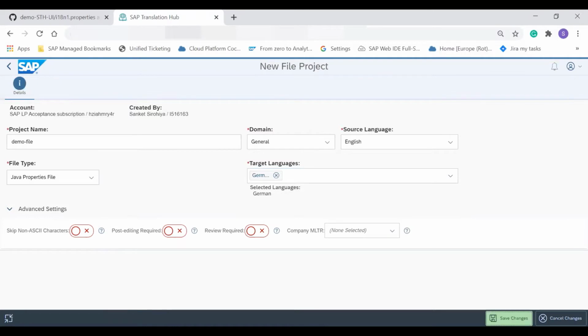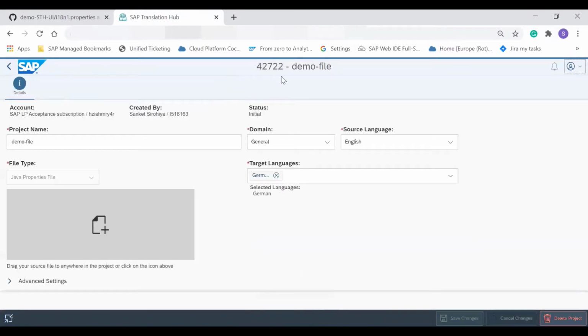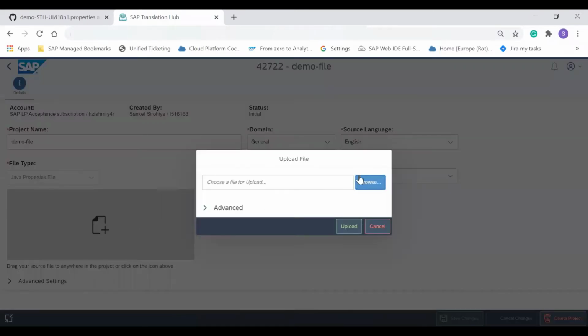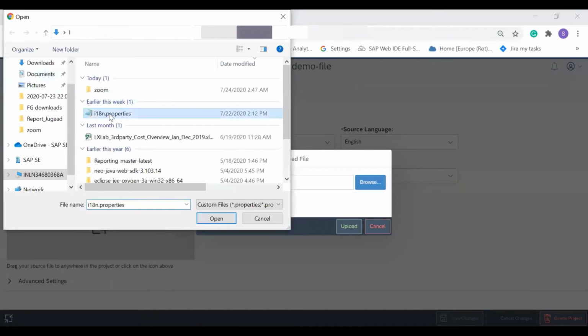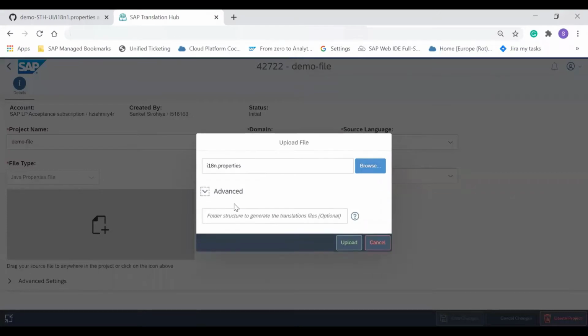Once I click on Save Changes, my project is created, and I can upload a file from my local system. And I can also specify the folder structure to which the translations should be downloaded. By default, it would be downloaded to the Downloads folder of your local system.